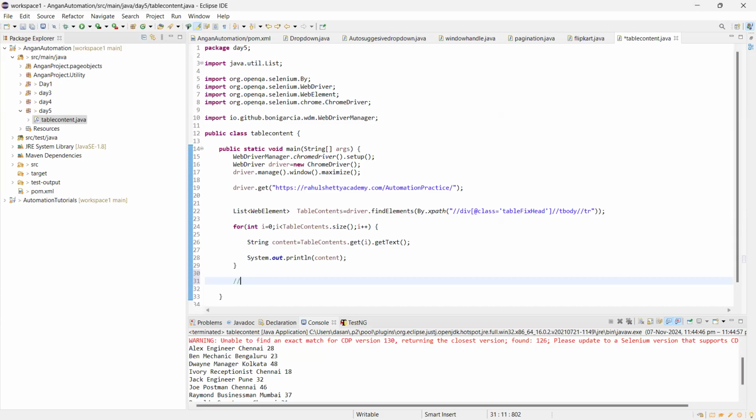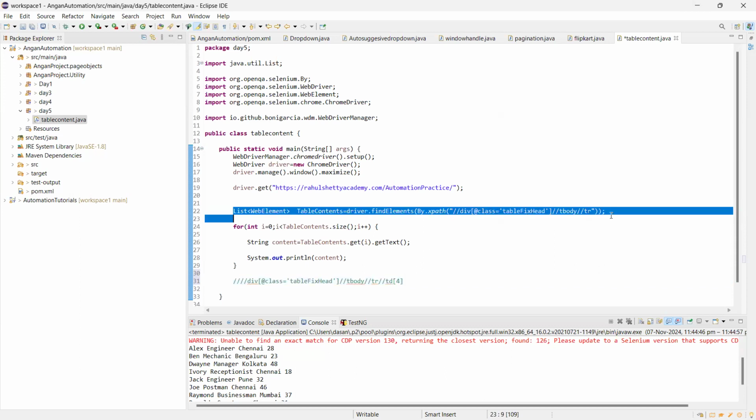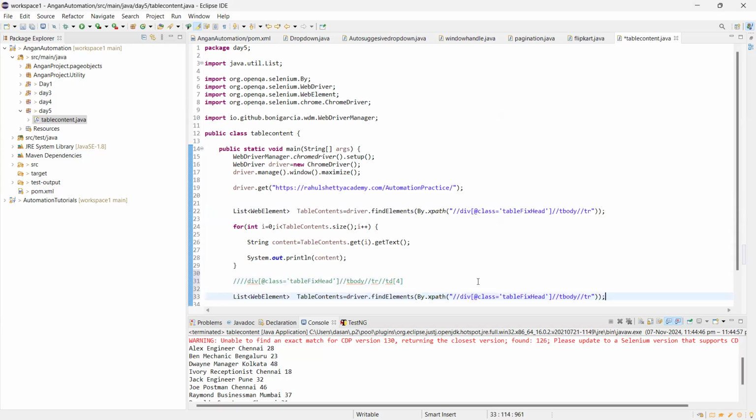Let me paste this, and let me copy this because it will also be the same. Let me change its name to table prices, and let me paste the XPath over here.